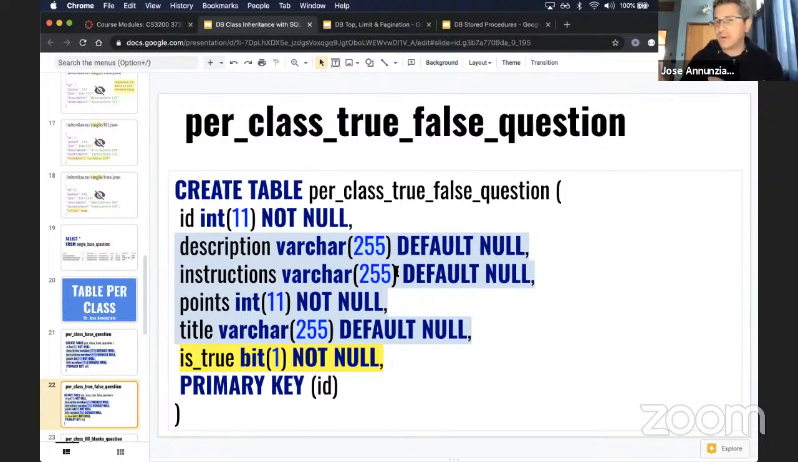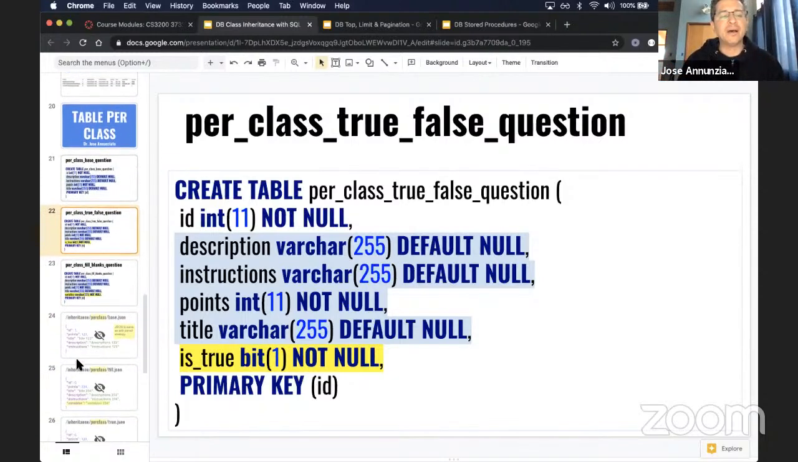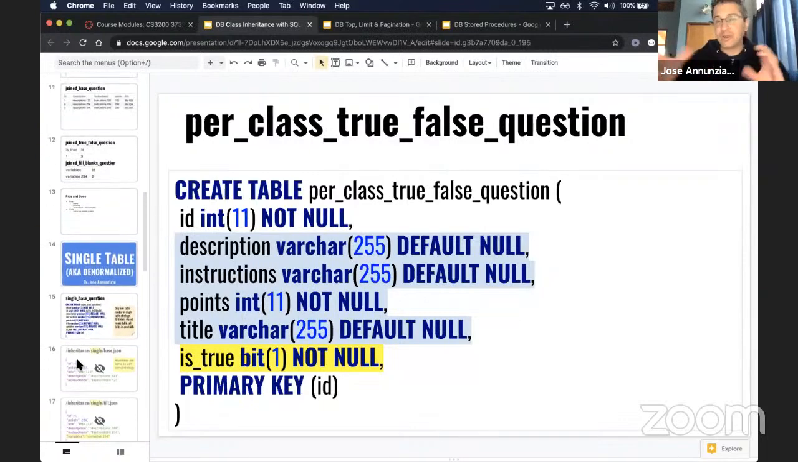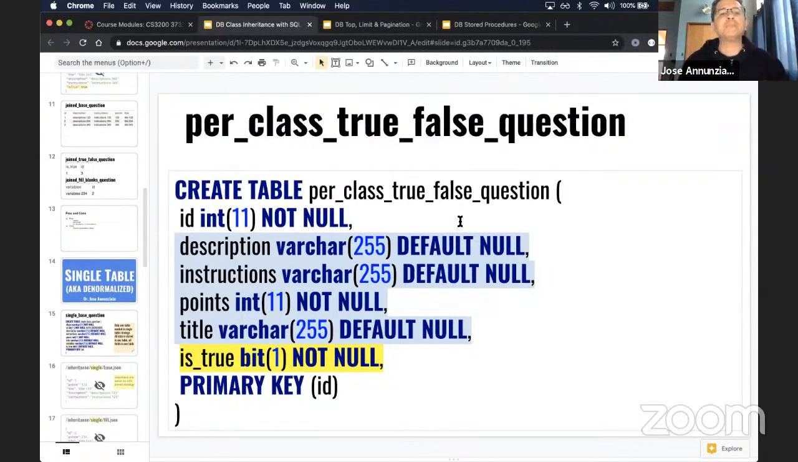Since I don't have to join, I get the performance of denormalized, but I am also storing the information once at each level, so that I'm getting the benefits of normalization. So you get both the best worlds.